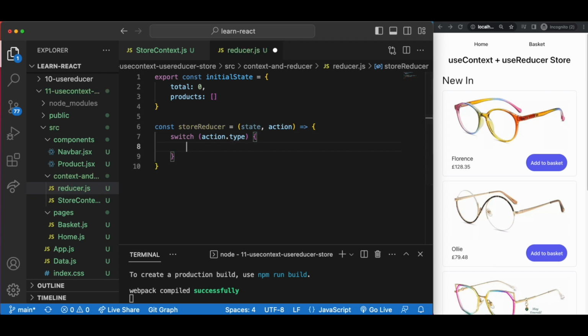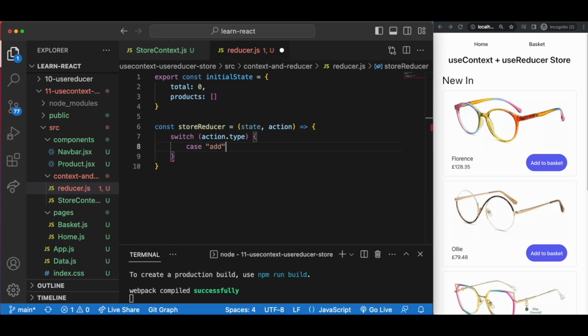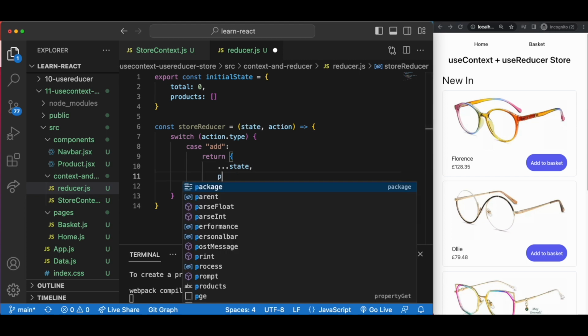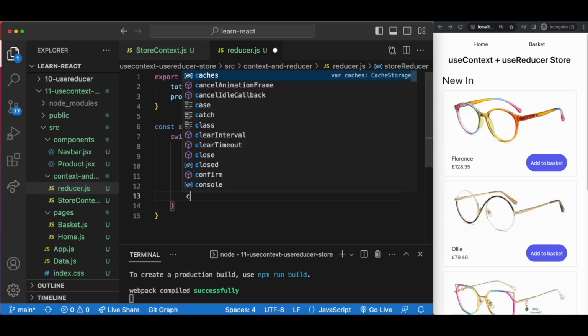So in our switch statement, we have our switch variable of action.type as per usual. And for our case variable, the three main actions that we'll want to take is to add a product to our basket, remove a product from our basket, and to calculate the total price, right? Let's start with add. If we're adding to our basket, we want to return the current state and set products as action.payload. Remember, payload is just a fancy lingo for information being carried. And we'll deal with the action.payload in our store context. So that's it for add.